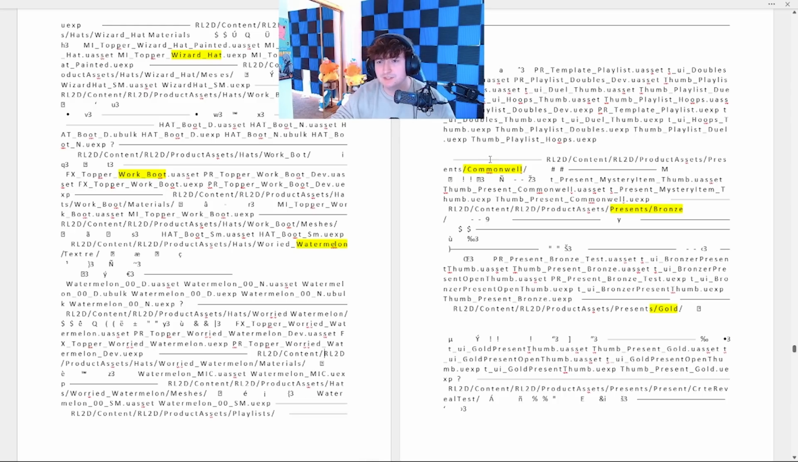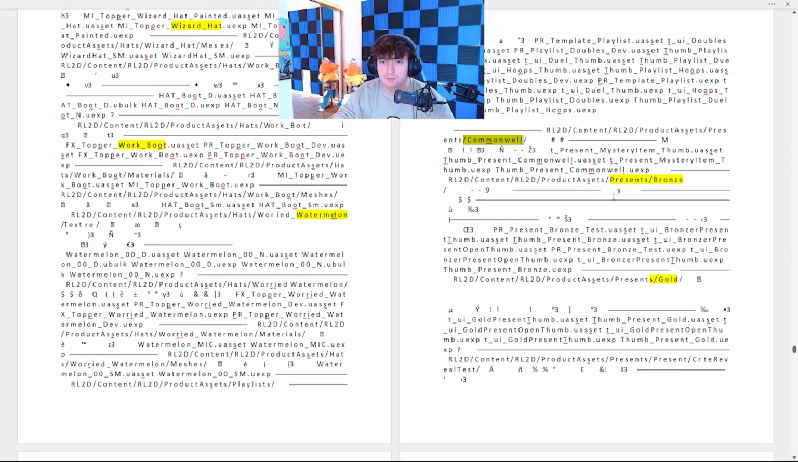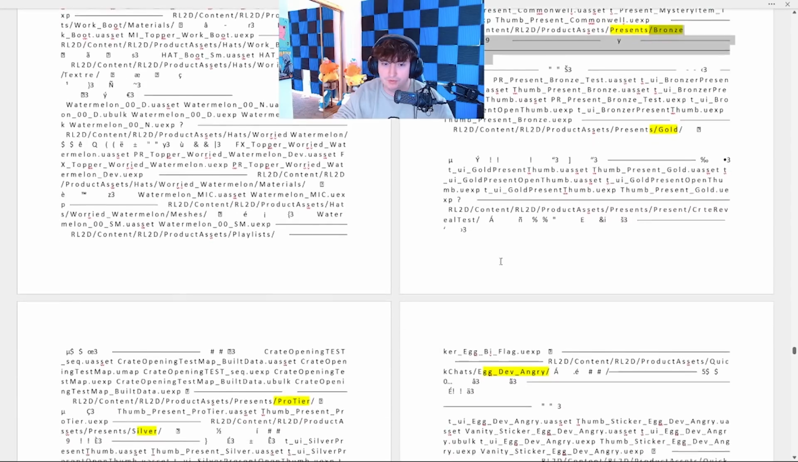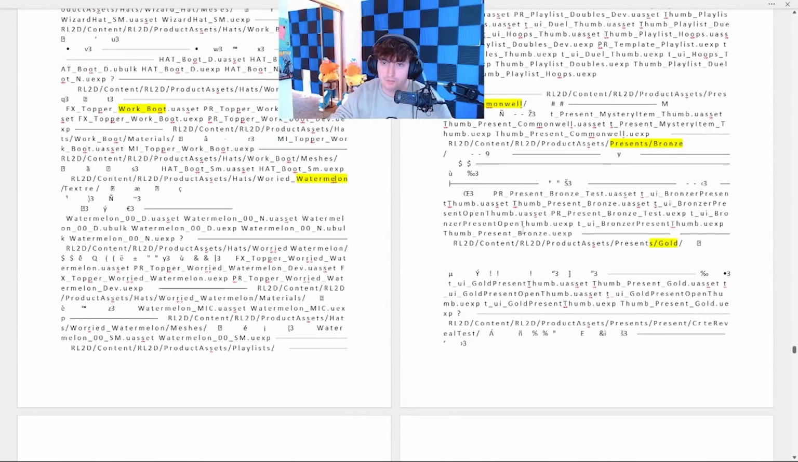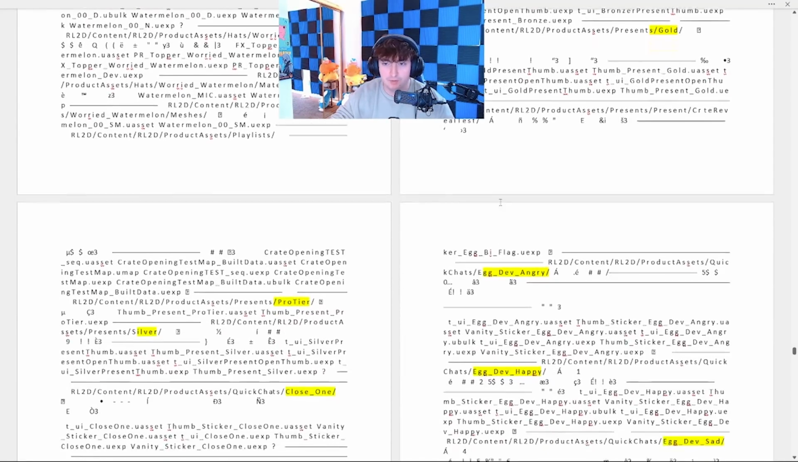Here, it's kind of interesting. They mention a Commonwealth present. So is that the mystery item in the shop? I don't know. But it also mentions bronze, gold, pro presents, silver, and then that is literally it. So I don't know that there are any new presents coming because this is the entire section and they don't mention anything besides that Commonwealth, which I didn't know what it was.